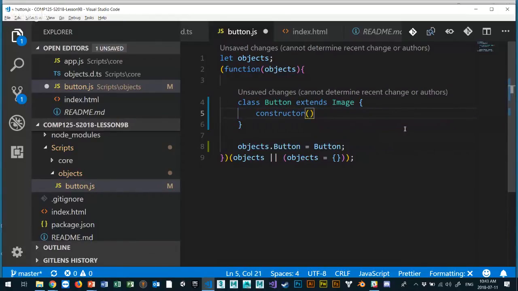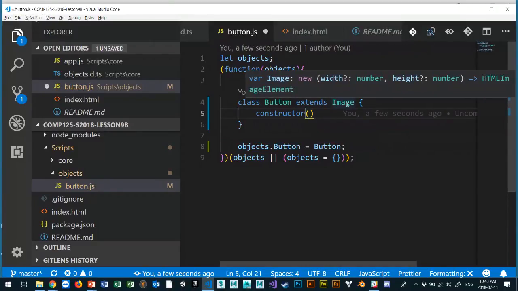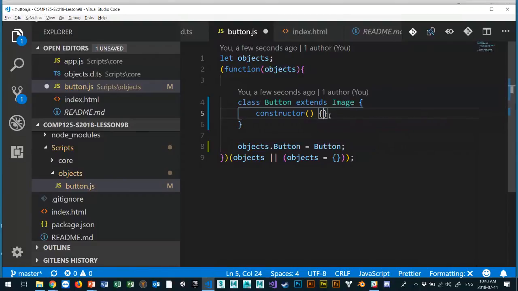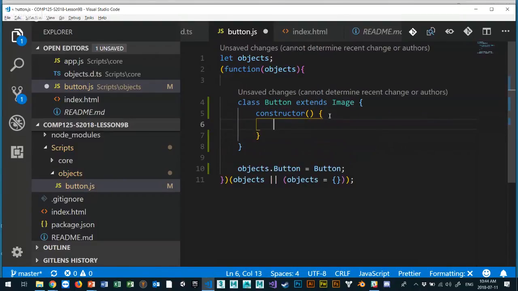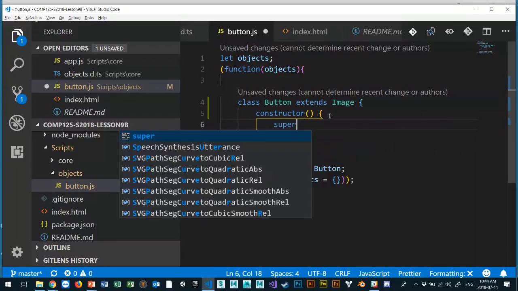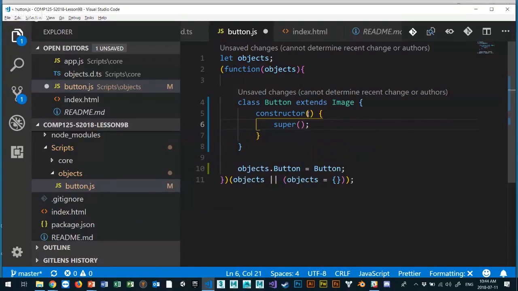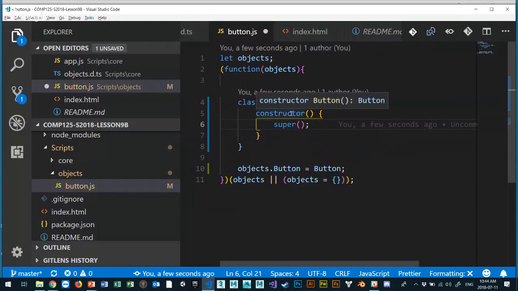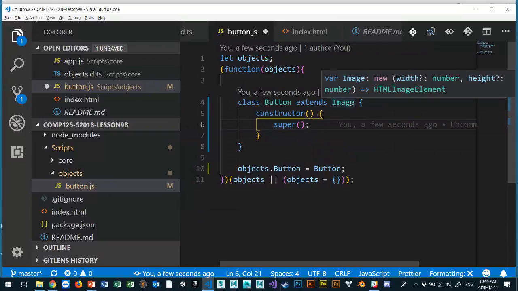Whenever we use a constructor and we're extending something like this image, a standard class, as an example, what we want to do is always call the super constructor. So super must be called. Okay? So far, it's empty. We're not actually doing anything. And if you look at the super constructor for this thing, because it's an image, the image requires an optional width parameter and an optional height parameter. That's what it requires. We're going to pass the width and height to the super constructor.